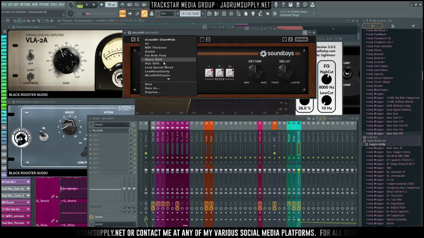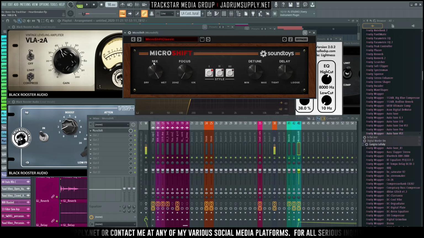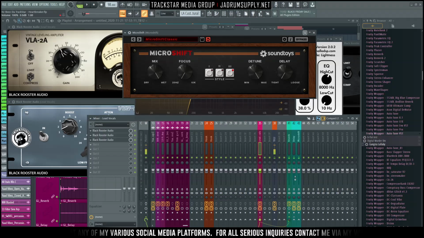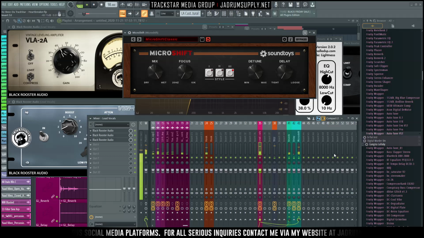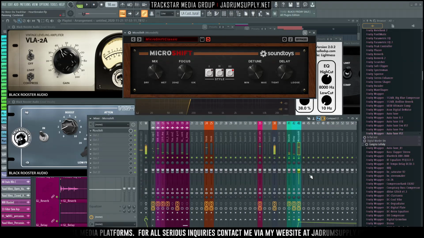Cool. We are going to go to default, micro shift classic, 100% wet, style 3, detune maximum, delay tight. So now when we play and send the vocals, we have the super wide vocal. Cool, perfect. So we're going to click on this track, right click and route it to the master alone, and then we'll just send it into the reverb about 30% or so.